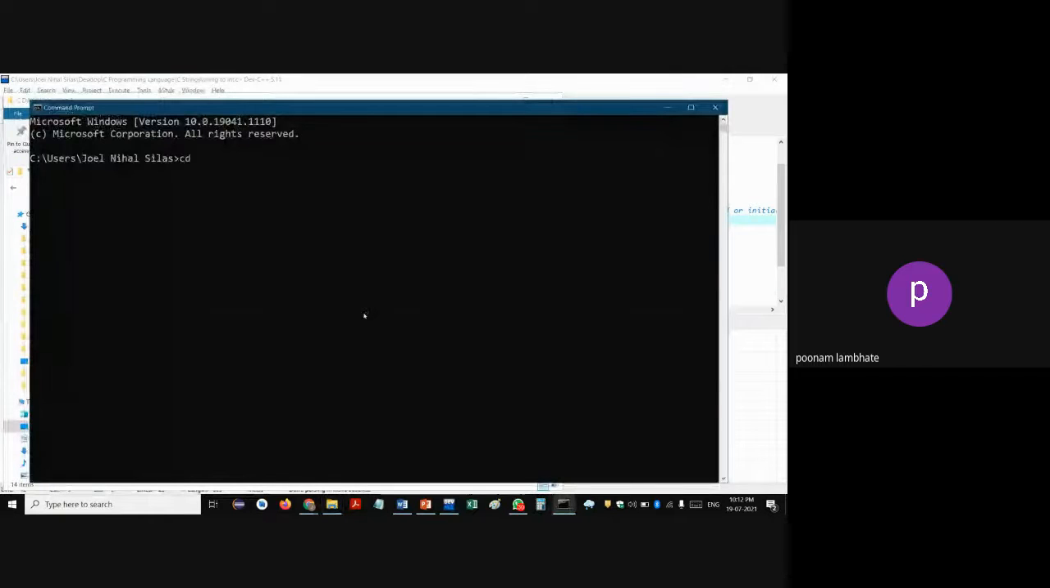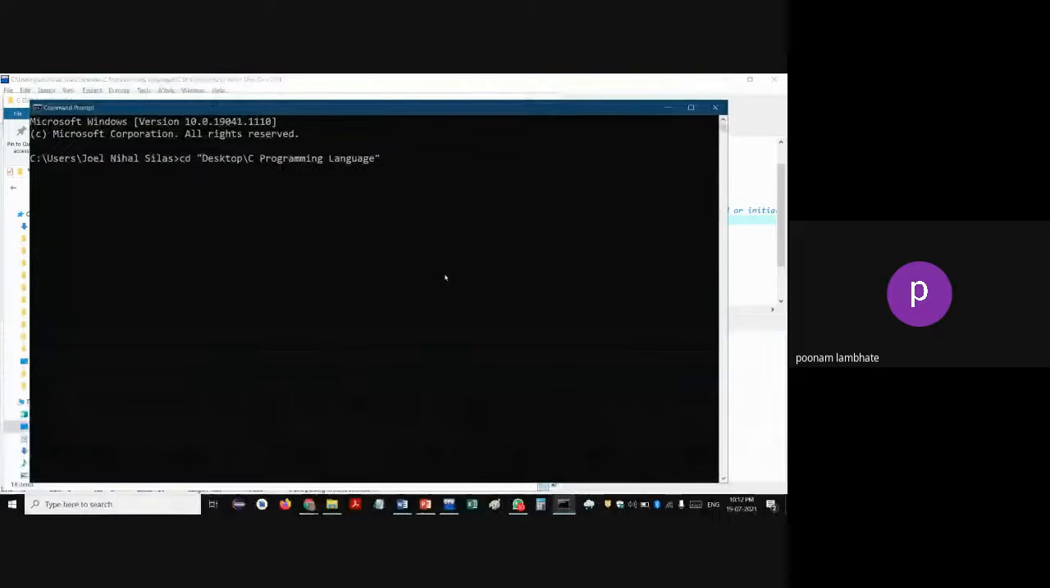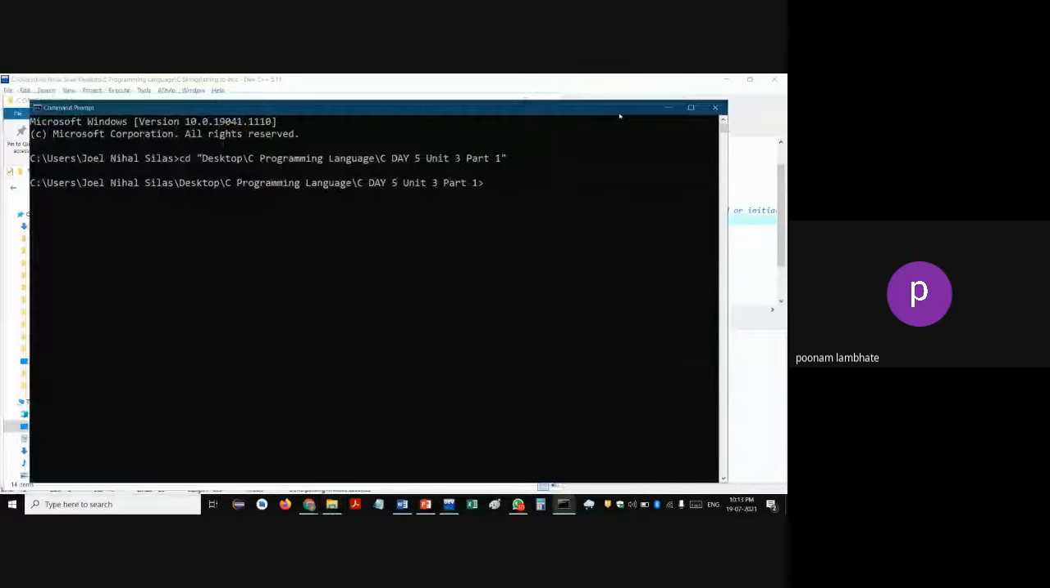So I must type cd, go inside desktop backslash C for the C programming folder. You can click on tab so that it gets auto completed. Then within your quote, you must type backslash, then C, click on tab so that you keep going to the appropriate subfolder, that is day 5 unit 3 part 1. Click on enter. So now you are inside the C day 5 unit 3 part 1 folder. Now within this, I want to compile the hello program file. So you must type gcc space hello.c and then click on enter.